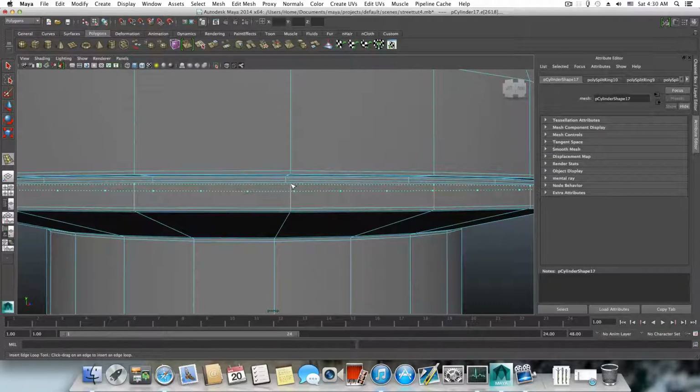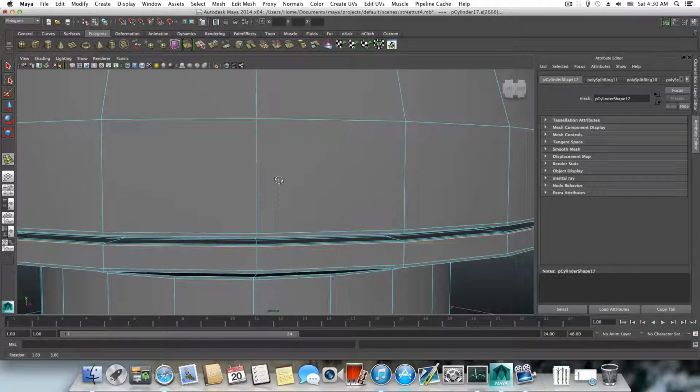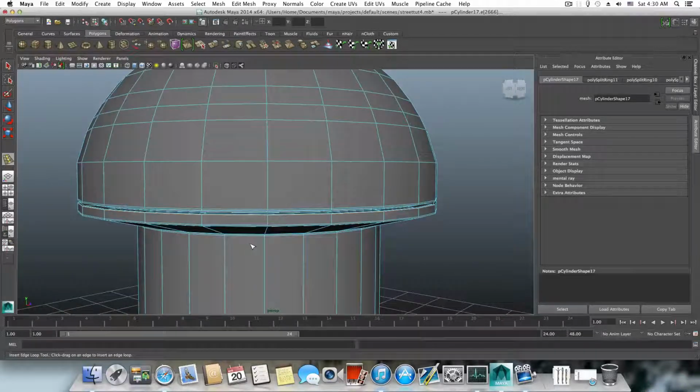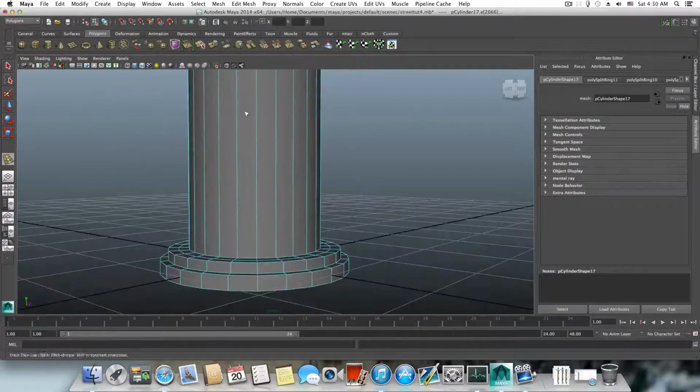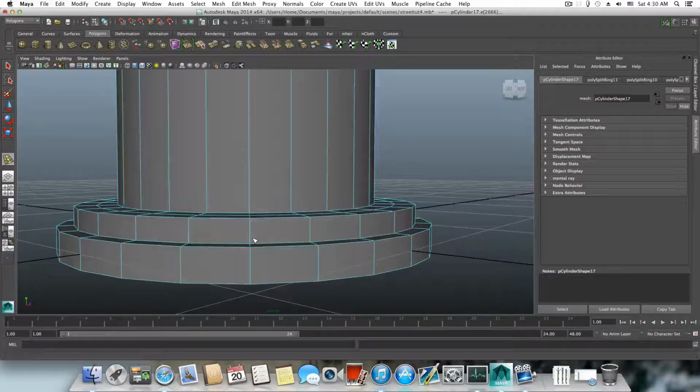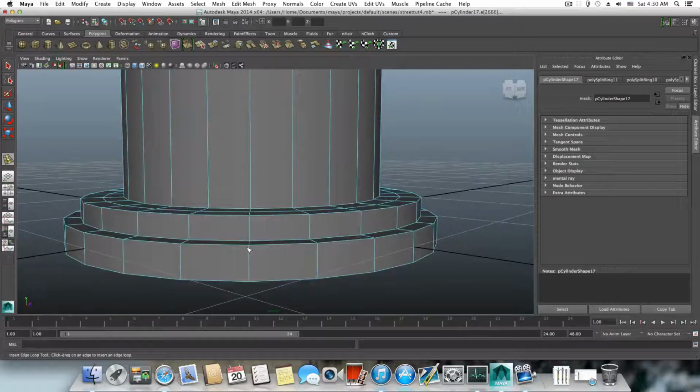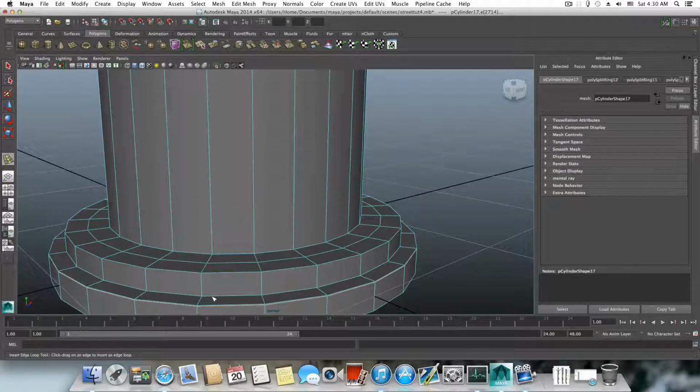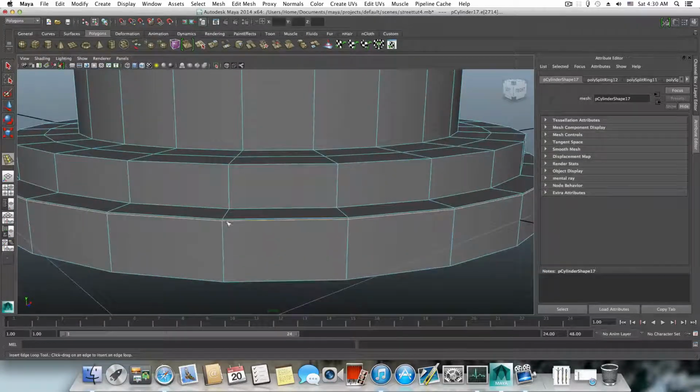I'm going to add one more edge here, and inside I already made those, so I don't need them. But I do need to go down here and do the same for those kind of stairs here. So adding one from this side, adding one from this side.